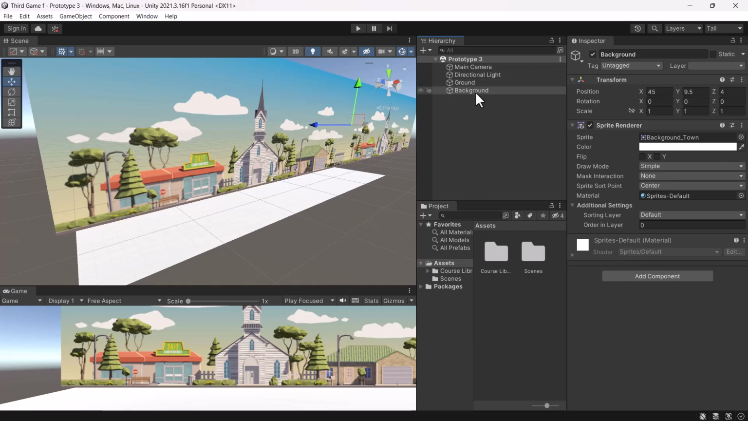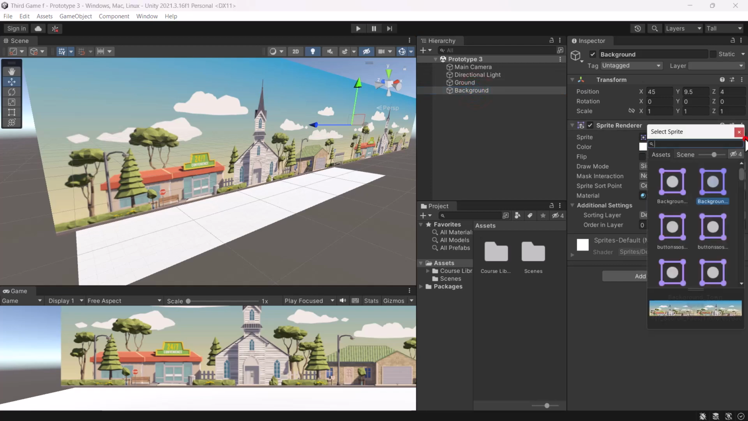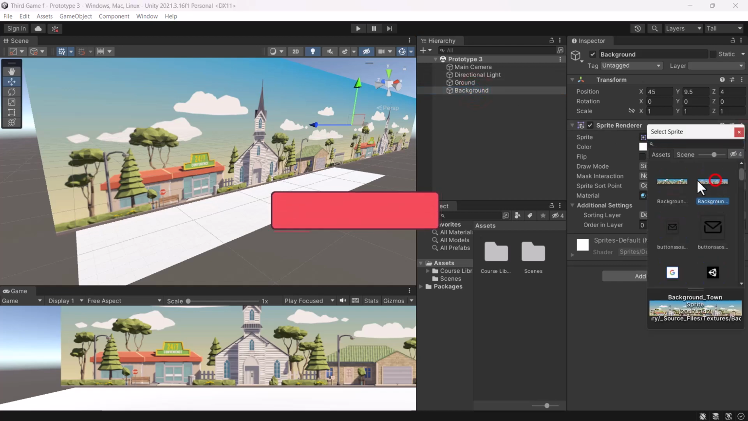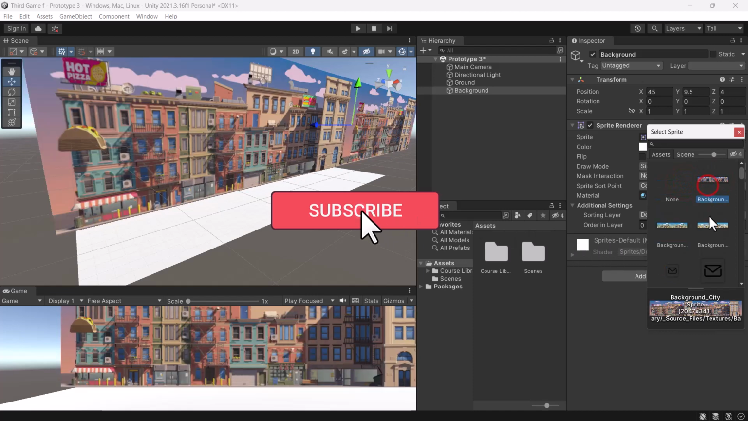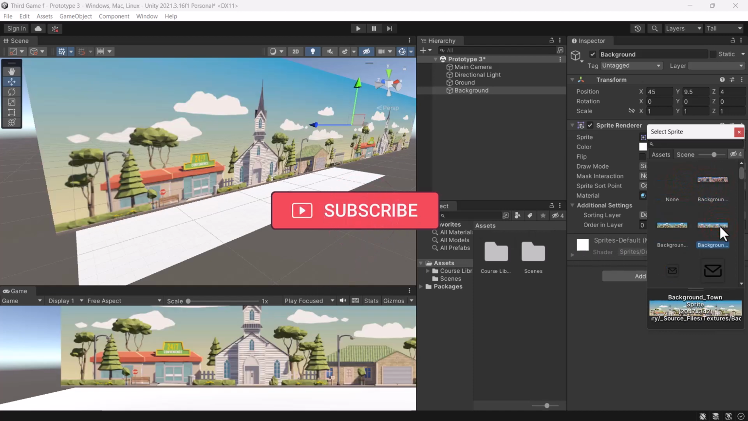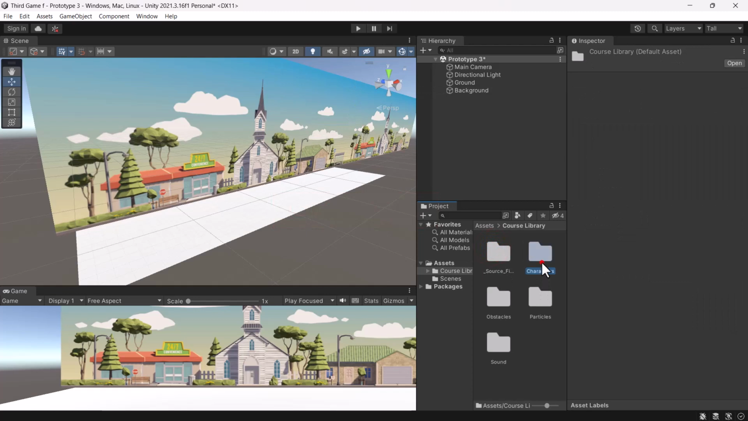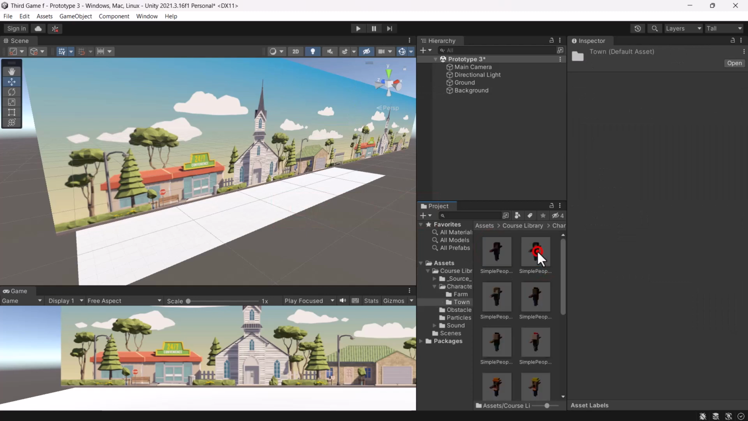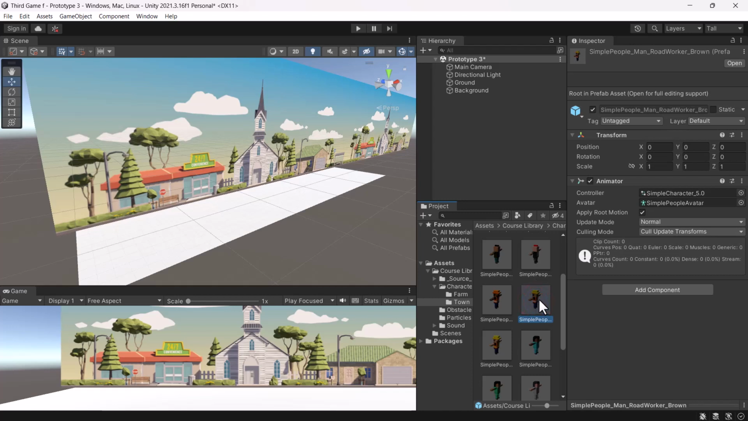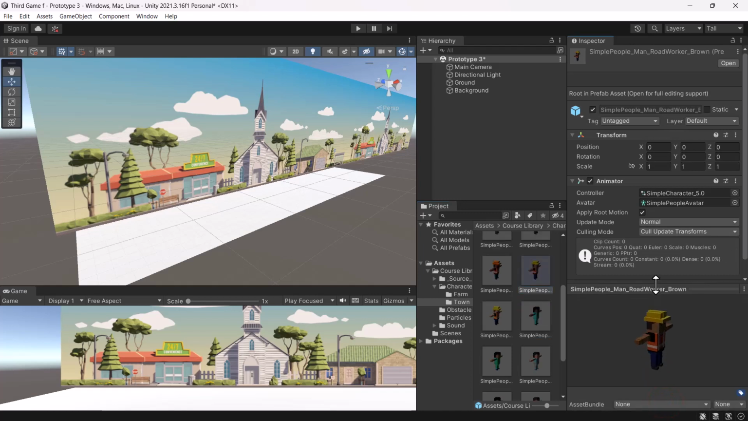Next, select the background and change it to other available options you prefer. For the sake of this class, I am going to go with the default option. There are lots of characters for you to choose from. I will drag the Road Walker to the hierarchy instead of directly to the scene.